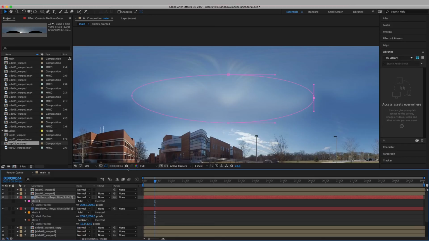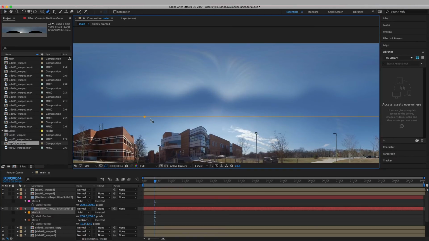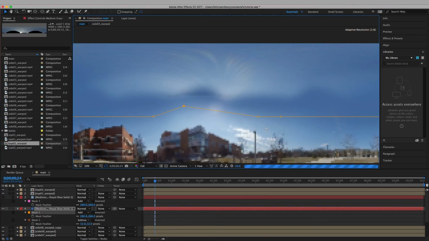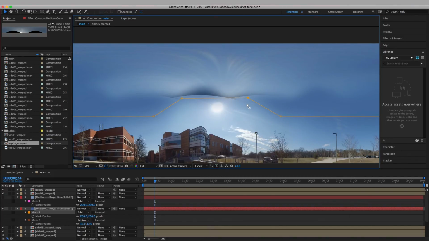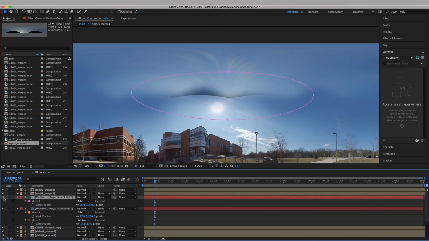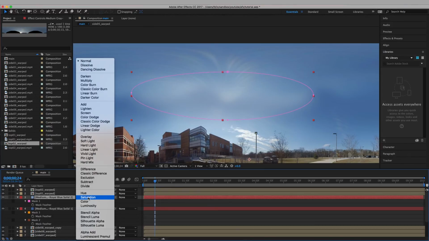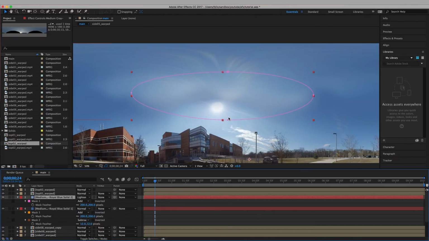Okay, so you notice that it's kind of blocking out the sun. So if you hide the new solid, the brighter solid, basically what we're going to do in the center here to unblock the sun is select a few points here, and pull this up, to kind of unmask the sun a little bit. And then we're going to basically bring in our solid here. I'm going to select lighten.